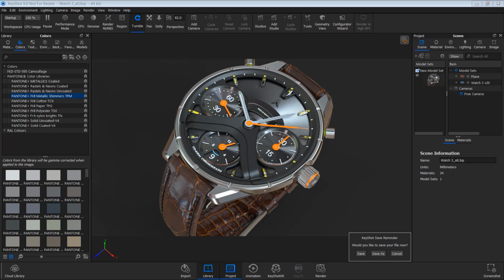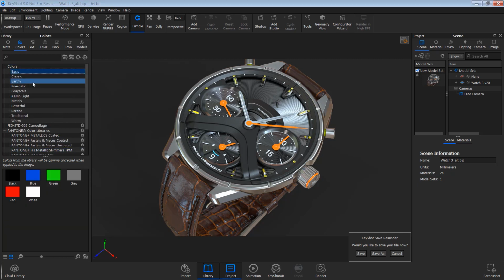You can see that I'm pretty much done with the model, and I'm done configuring the shaders. But what really takes it to the next level is carefully picking the color scheme for your product, if we're talking about product design or concept art, whichever. And for that, KeyShot has a variety of color schemes or color libraries. So, for example, basic colors, classic, earthy, depending on the mood that you're going for, this product style.